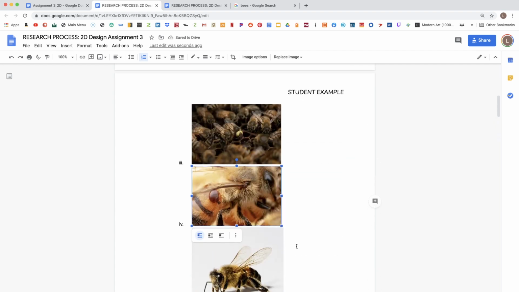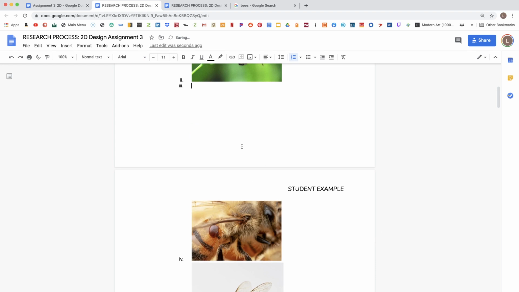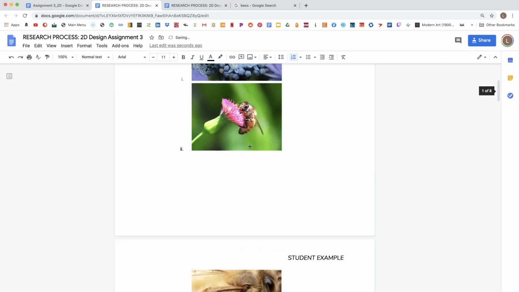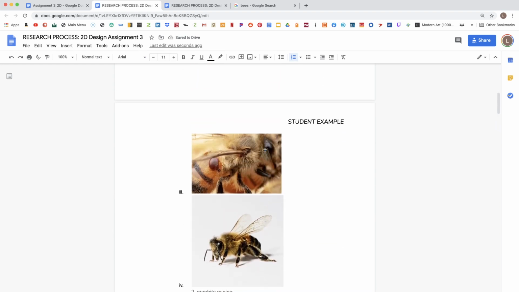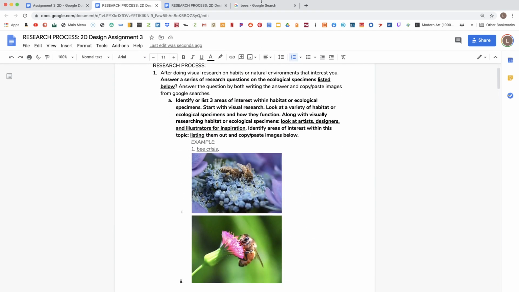All right, so I'm going to go ahead and maybe get rid of one of these just so we can have a little bit more space here. All right, so here we go. I'm going to develop essentially 3 areas of interest based off of that.